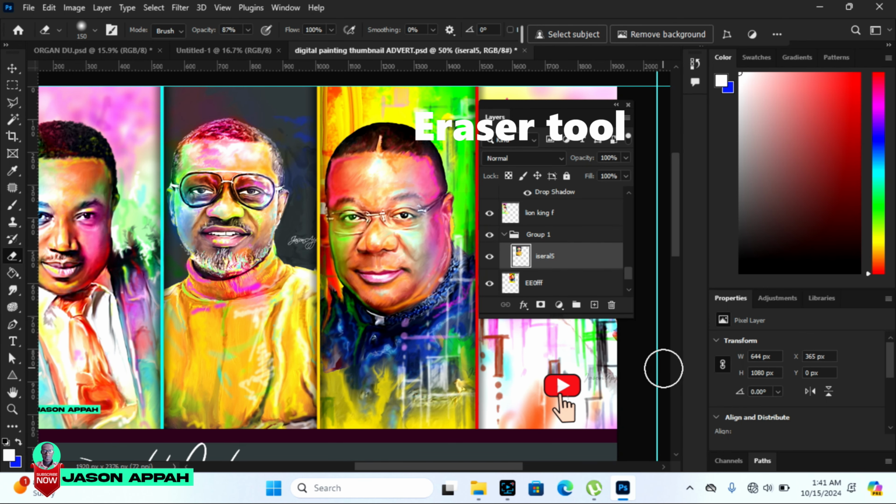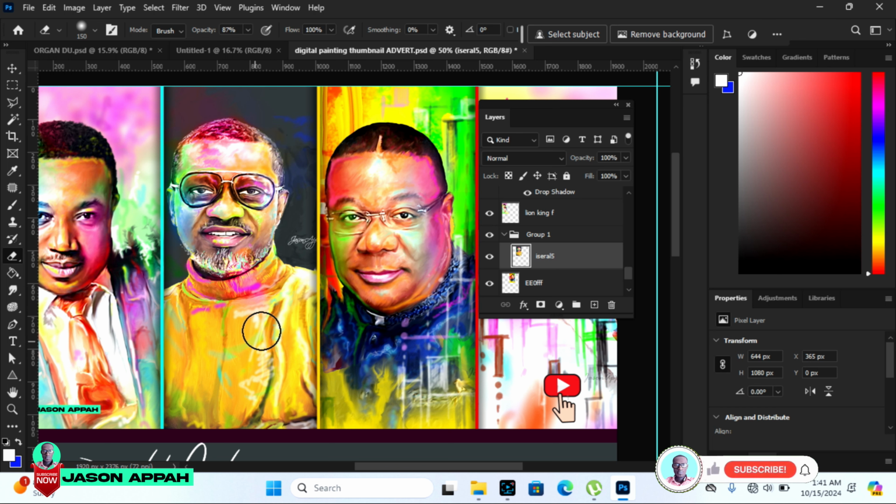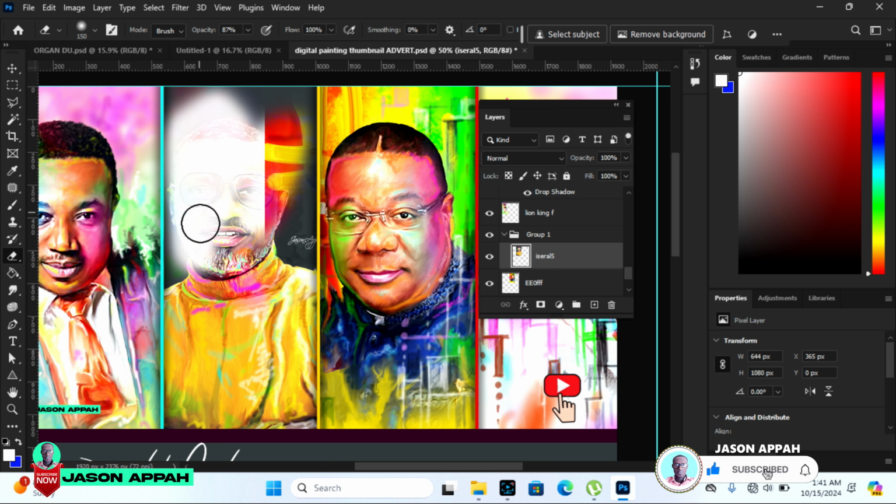Now the eraser tool. Now this is the eraser tool. The basic function of the eraser tool, as you know, is to erase images or layers by simply clicking and dragging over the area you want to remove. So if I want to erase, you just have to click and drag over the area, and realize that it is erasing the image for you. So that's the basic function of the eraser.